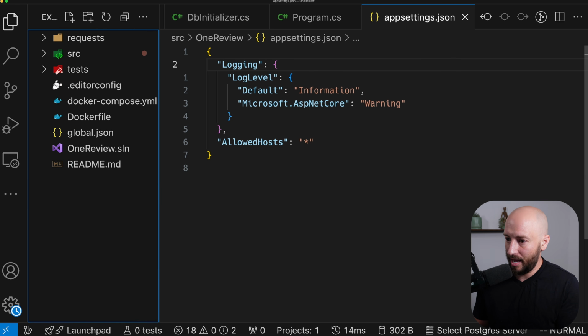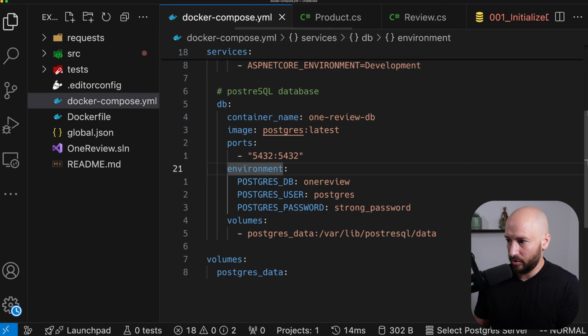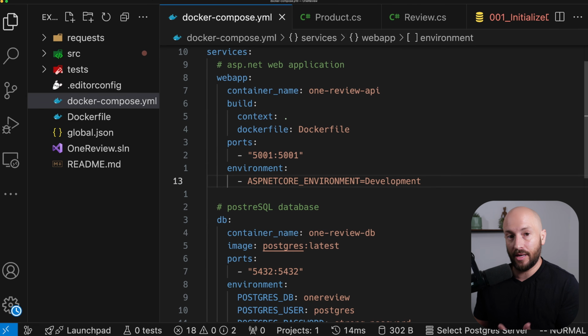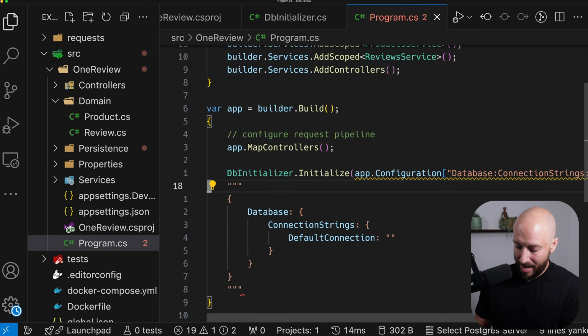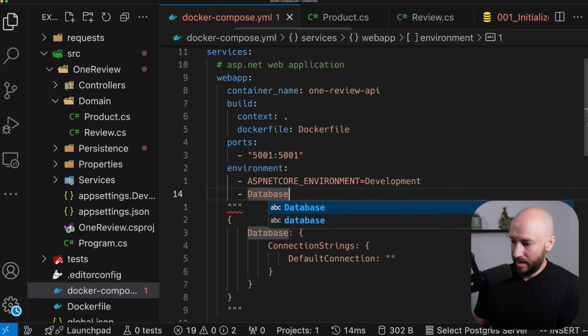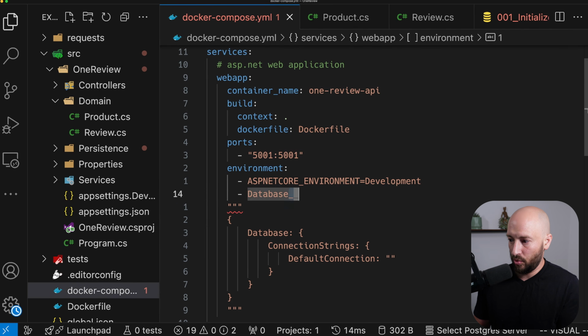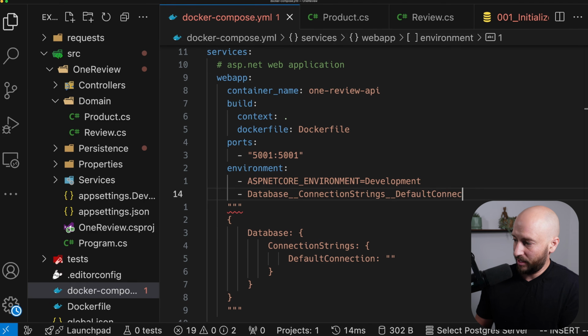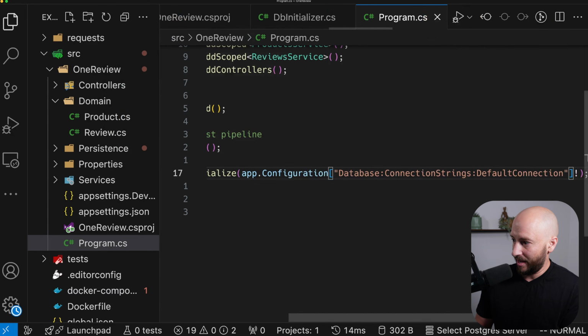But because we already have Docker set up, let's go to the Docker compose file, and over here, let's set the connection string as an environment variable. So this is the path that we're using. What we want to do is say Database, and then the two underscores are converted to a colon. So then we have ConnectionStrings, and then again a colon, and finally DefaultConnection. Okay, so this is the name of the environment variable that will later be fetched over here.